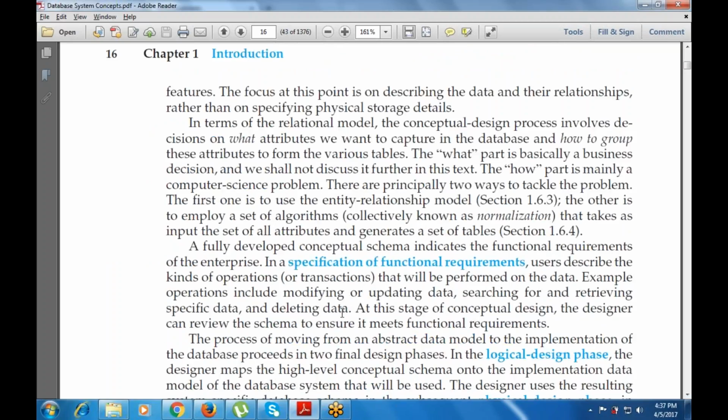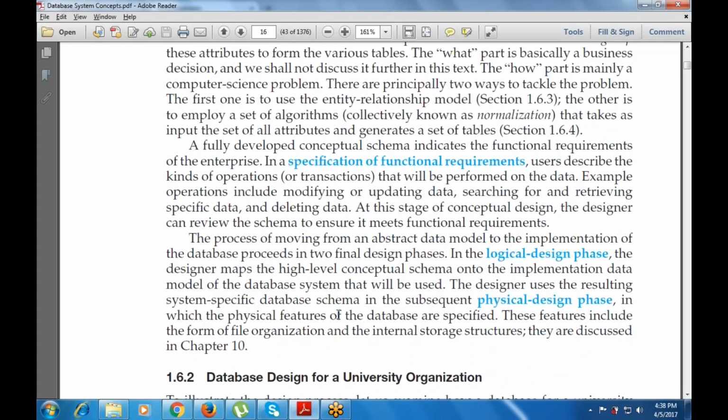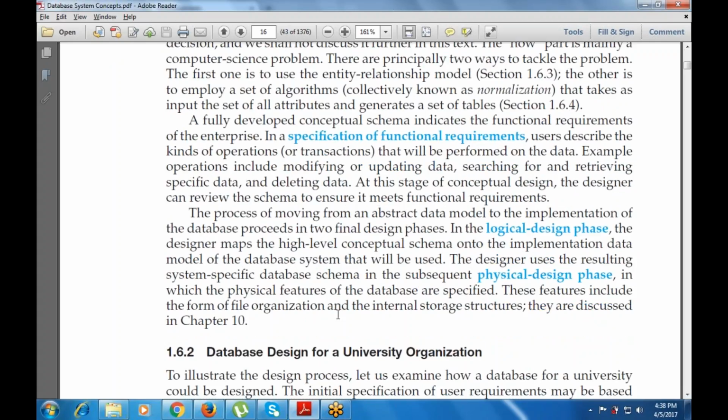The fully developed conceptual schema also indicates the functional requirements of the enterprise. In the specification of the functional requirements, users describe the kinds of operations that will be performed on the data. Examples include modifying or updating the data, searching and retrieving specific data, and deleting data. At this stage of the conceptual design, the designer can review the schema to ensure it meets the functional needs. That is included in the logical design phase and the physical design phase.